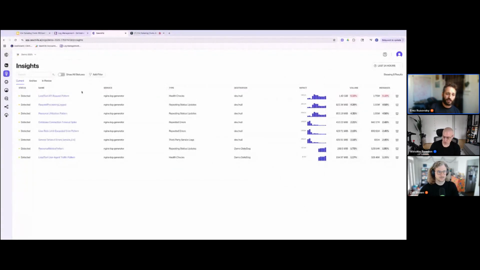So there's various issues that we found over here, and I'm going to go through them, right? You have a name for them. You could see the service. You could see the type, the famous health checks that we've all seen in log lines. And then you can see the impact, both in message and volume. So this is the actual gigabytes in the last 24 hours, and this is the actual messages, and this is the percentage of the total of the daily volume, right?